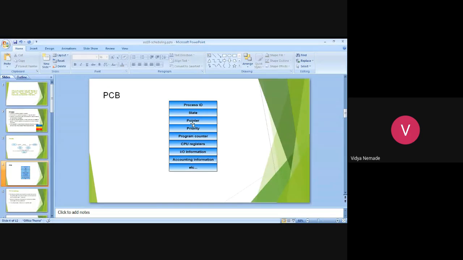So there is a process control block for each process, enclosing all the information about the process. It is also known as task control block. It is nothing but a data structure for the process.